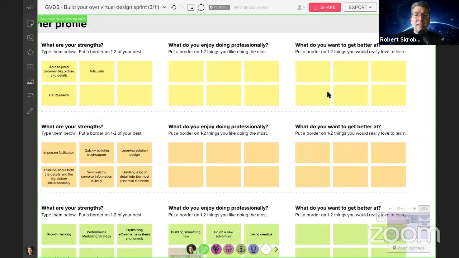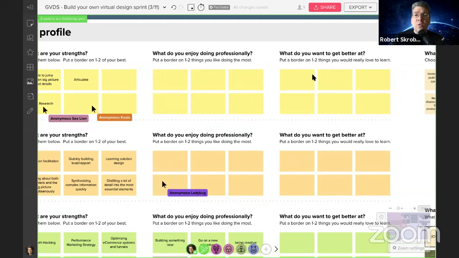If you finish that second section, then the third one is: what do you want to get better at? That may be the things you're currently doing now, or it could be some things that you don't have any idea how to do, but you would really like to know more about. That's where you would articulate those, in the third section under what do you want to get better at.